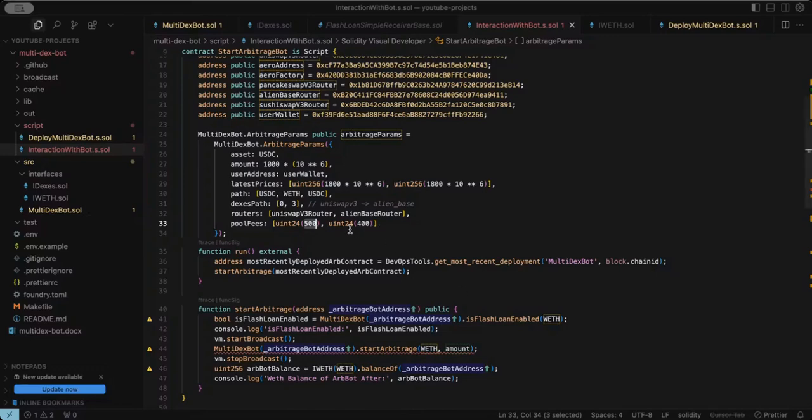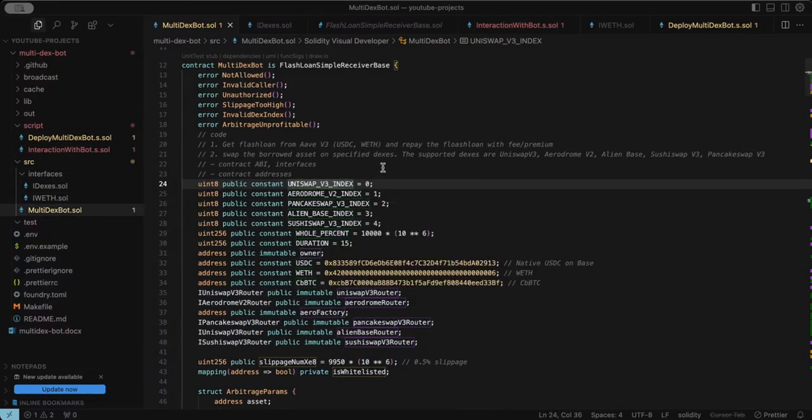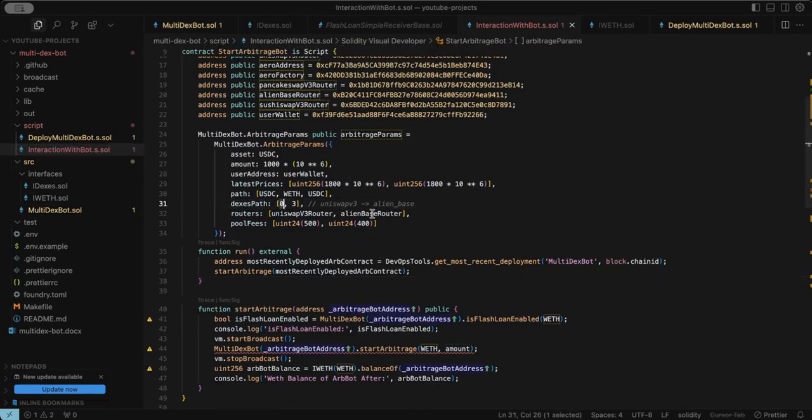Let me show you where I got the DEX's path from. You remember over here in the contracts, we're assigning a code to each of the DEXes. For Uniswap V3, we gave it 0, Aerodrome 1, Pancakeswap 2, Alien Base is 3, Sushiswap 4. So these are the codes we are referring to here. 0 stands for Uniswap V3 and Alien Base is 3. Now these are their router addresses.